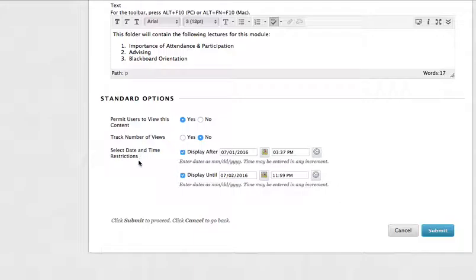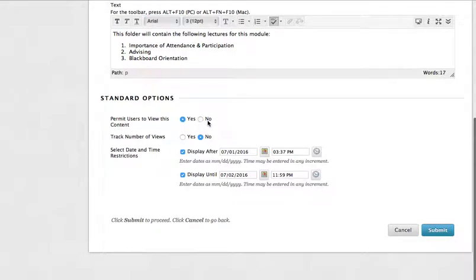One word of caution with date and time restrictions. Be aware that once the folder has exceeded or passed the display deadline, the folder and all of its content will not be available to the viewer. The same thing with selecting no for the users to view the content of that folder.